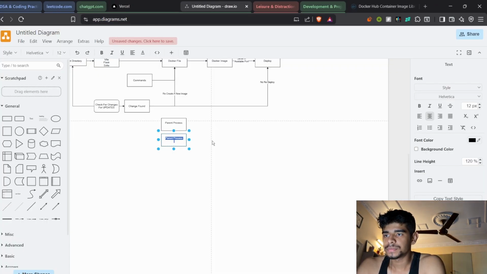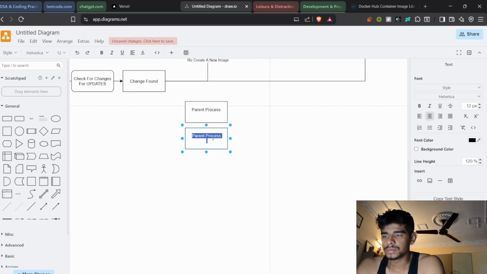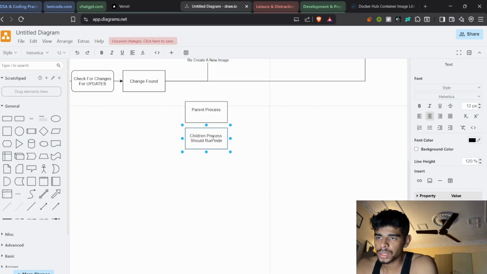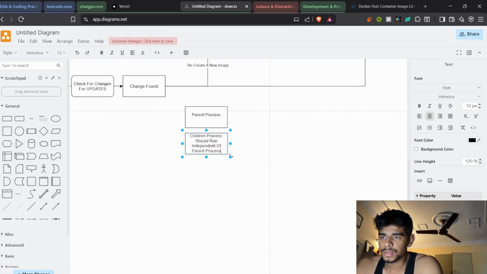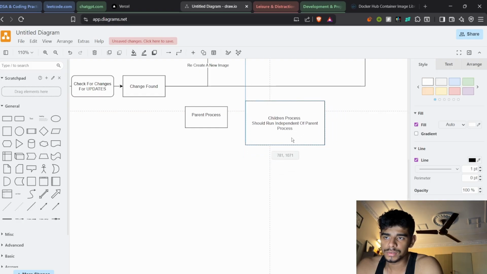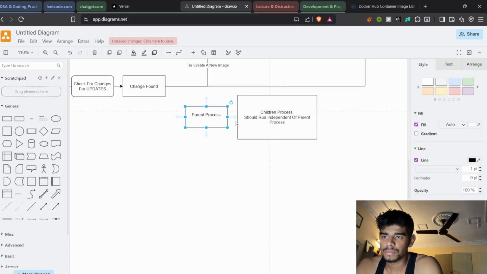So the child processes should be independent of the parent processes. That's one thing you should take care of.